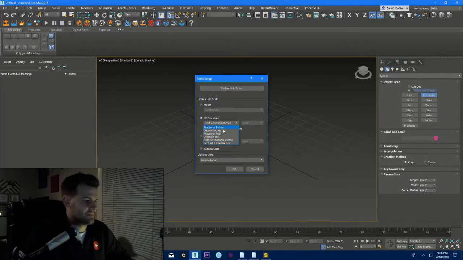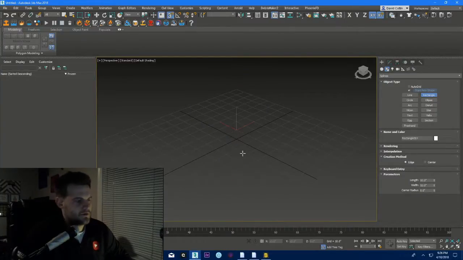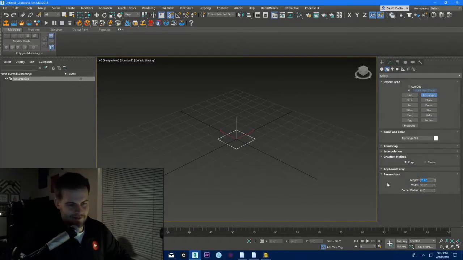Inches, okay. Do decimal inches. Okay. Boom. Boom. Let's say most pillows are like 6.